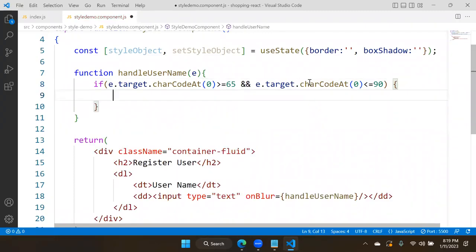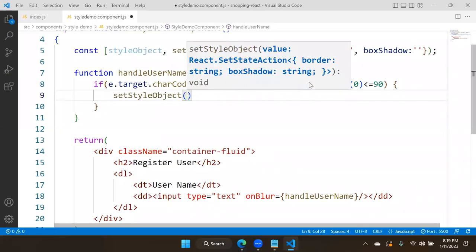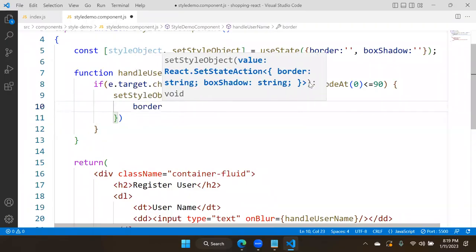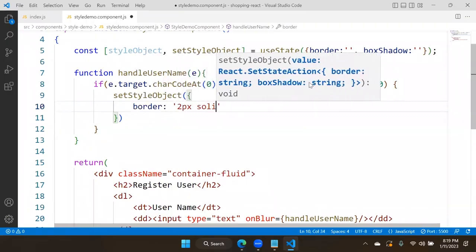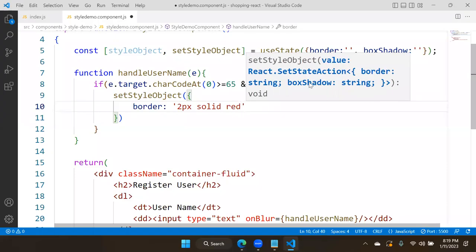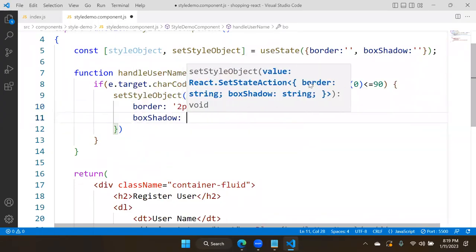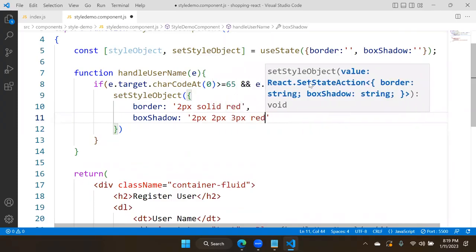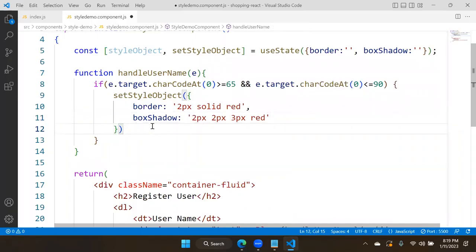If it is between 65 to 90, then what should happen? Then we will change the color of the box. I will say setStyleObject, and in that we need to pass an object. This object contains one border. What should be the border? 2 pixel solid red. Comma. Another one we will use box shadow: 2 pixel, 2 pixel, 3 pixel, and this is red. That is the shadow. This is the style object we need to apply.